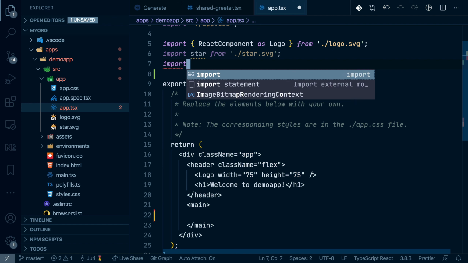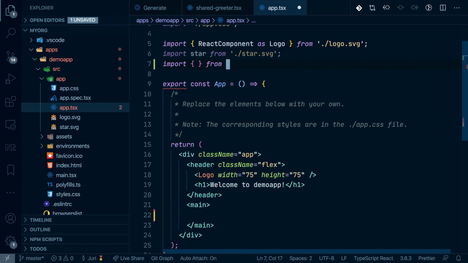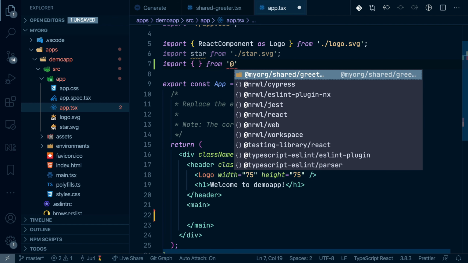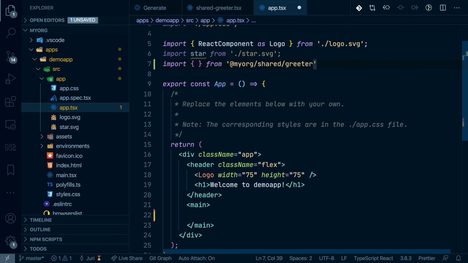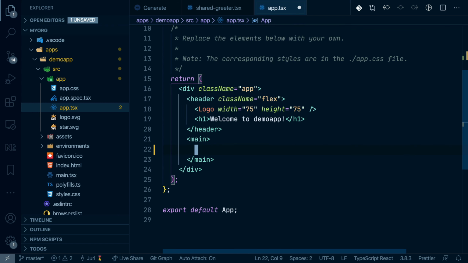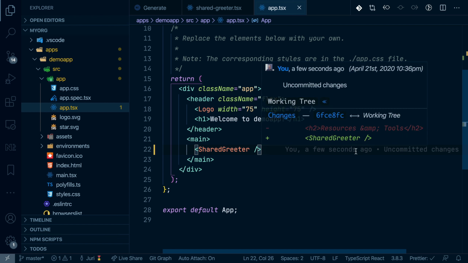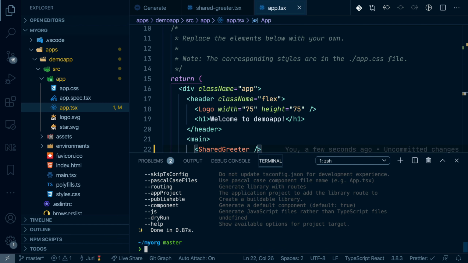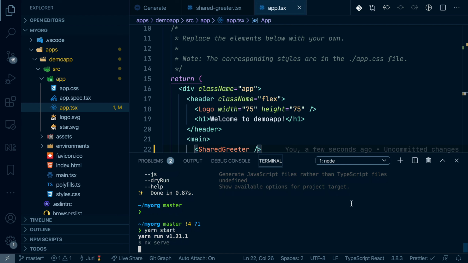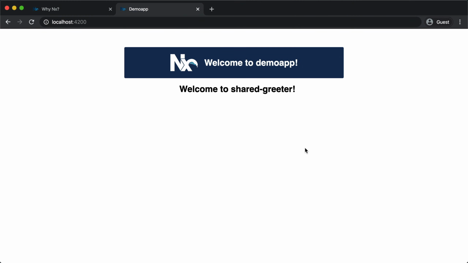First of all, I'm going to import that shared greeter here, and I'm going to import that from my organization shared greeter. You can see that there has already been set up a TypeScript path mapping that points to our shared greeter library, which we just generated. So from there, I can import that shared greeter, go down here, and actually use it. Let's again run our application. And now if we go back and refresh, we can see that our component gets properly rendered.